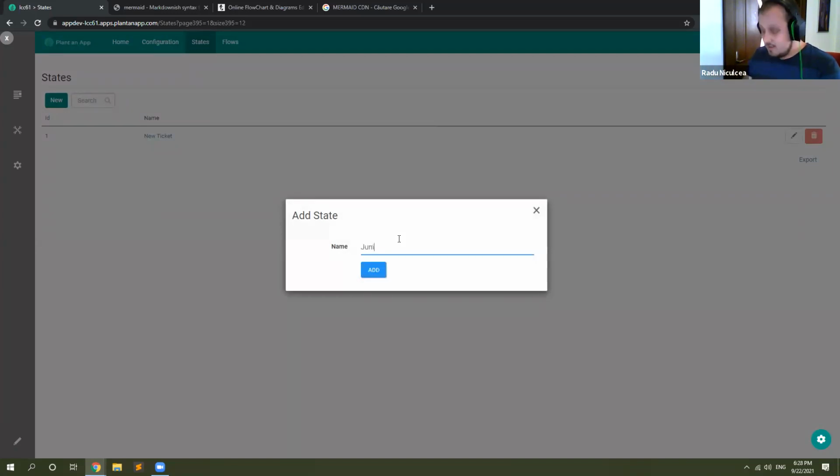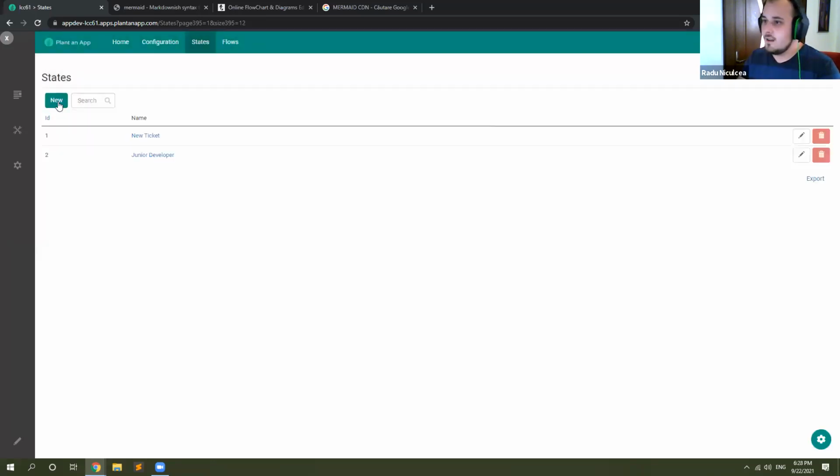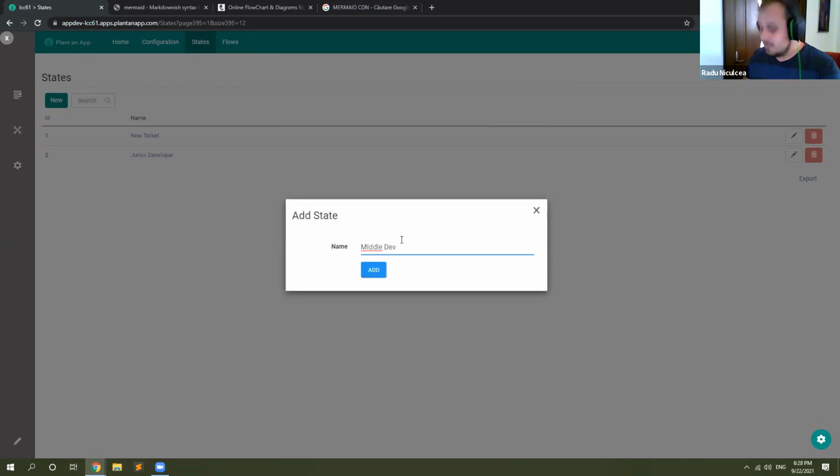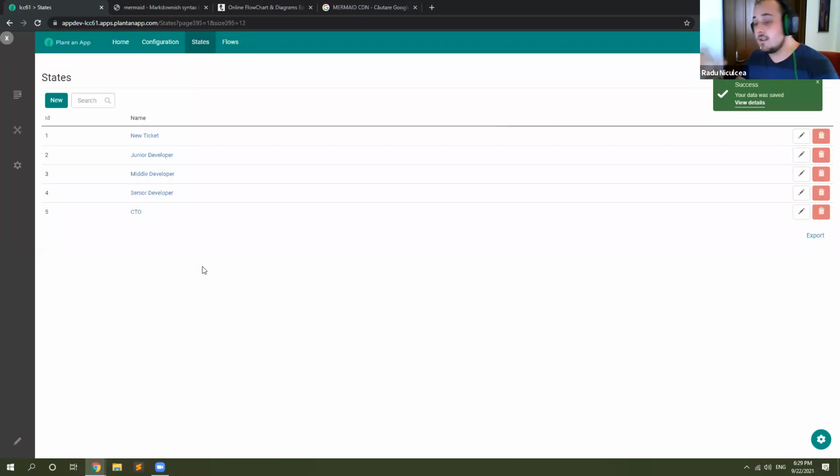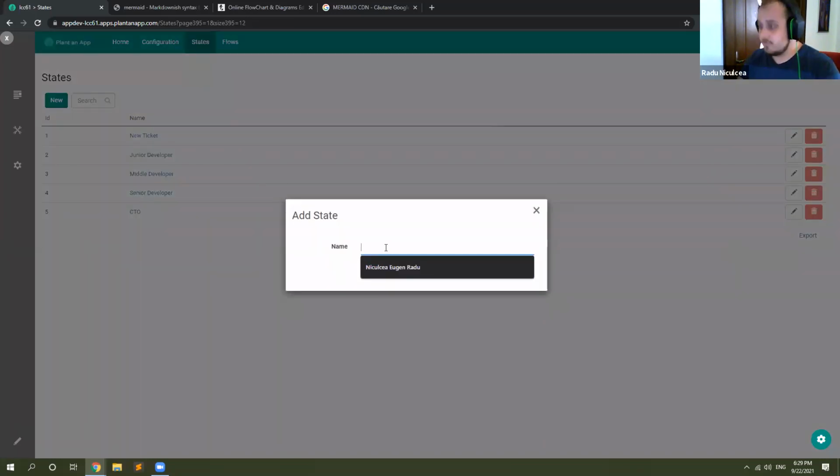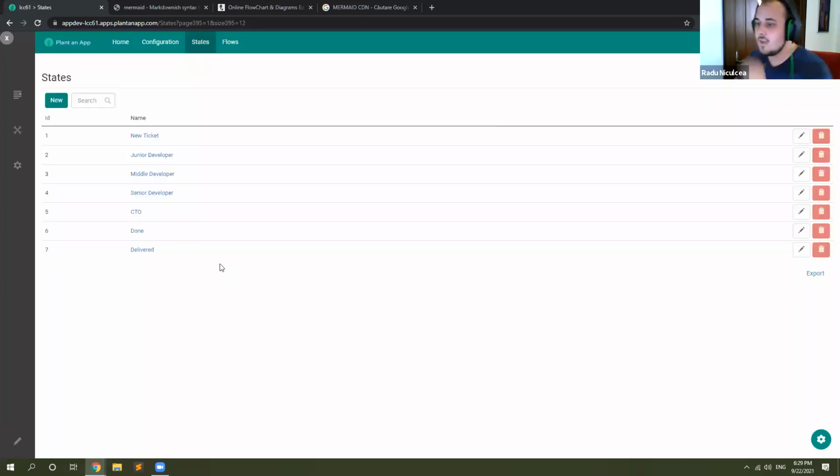So let's say junior developer, middle developer, and senior developer. Let's add the CTO here. And the last state a ticket can go through, I'm assuming, is going to be, let's say, done. And maybe we can also add delivered, or I don't know. Delivered. All right, so those are going to be the states that a ticket can go through.